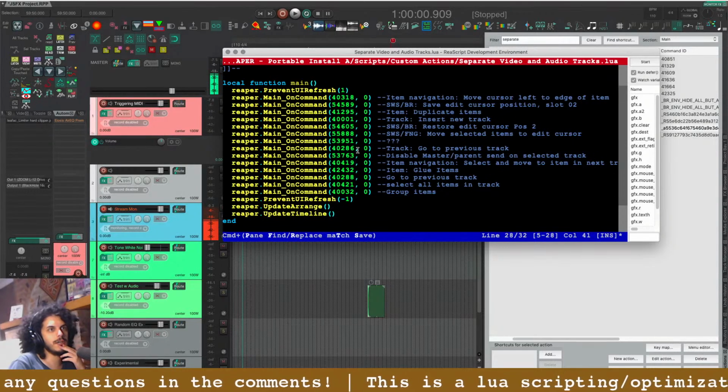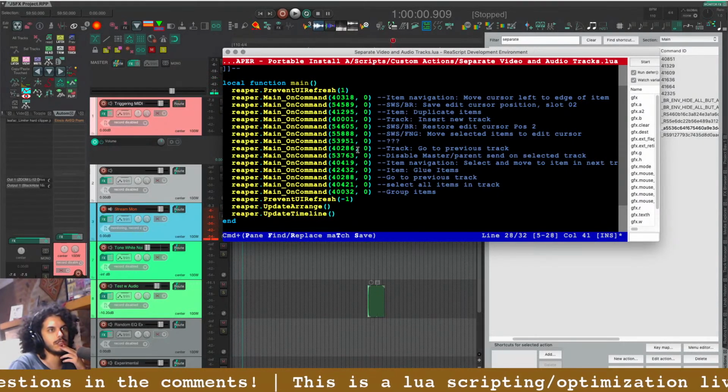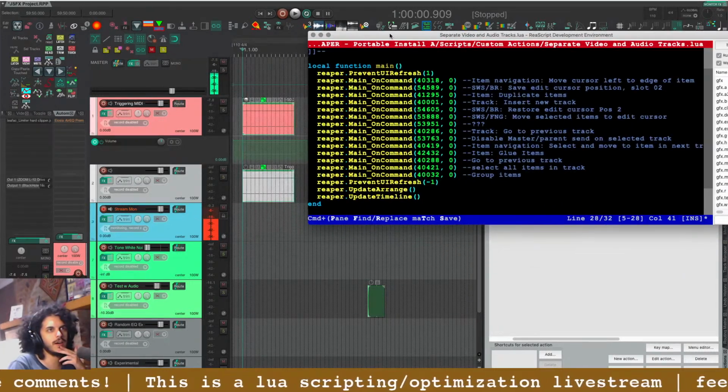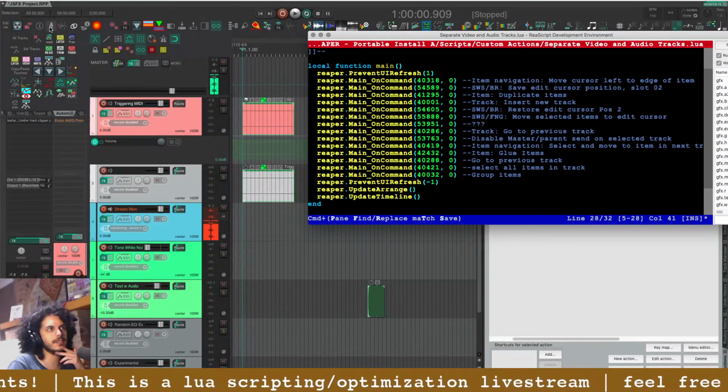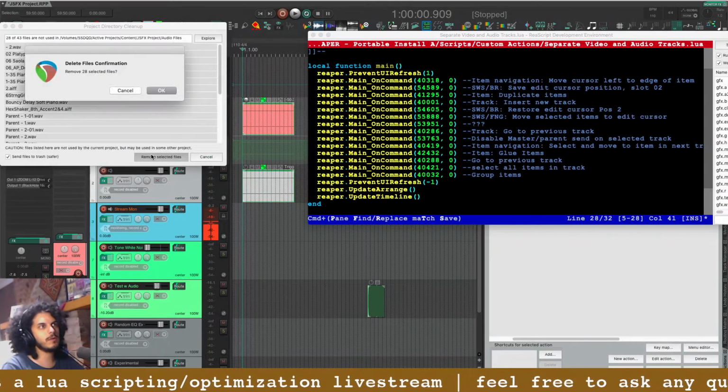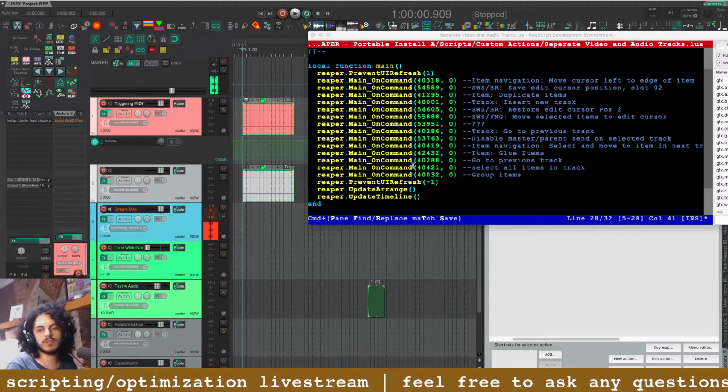Also I guess maybe what I'll do, because this system will glue a bunch of items, before long I'll have 1,000,000 gigabytes of audio on here if I'm testing it like this. So I'm going to clean up my project directory.